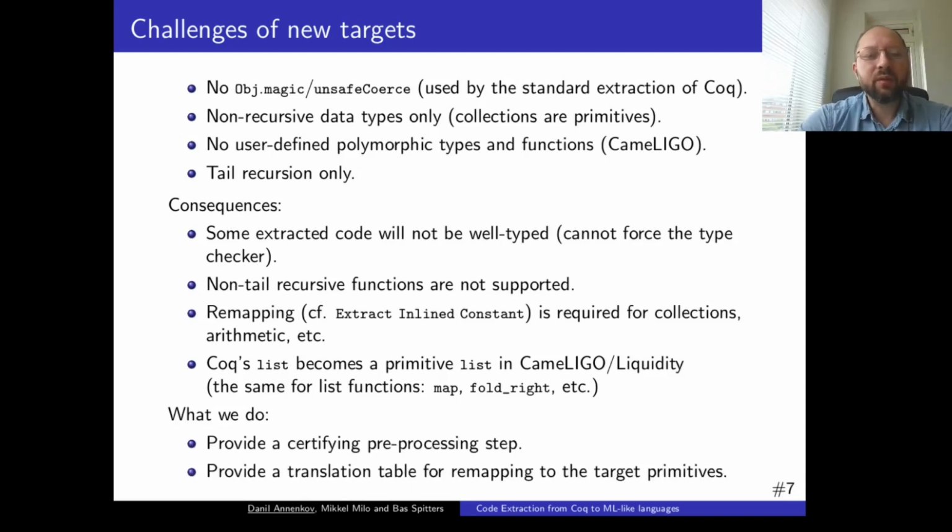And so how do we address these challenges? First of all, we provide a certifying pre-processing step that performs some transformations such as inlining and specialization and generates proofs that the transformations don't break the semantics of the term. And precisely these transformations can be used in many cases to produce code that actually type checks. Moreover, we allow for configuring a translation table that is precisely designed to solve this remapping problem, saying that certain Coq data types correspond to primitive types in the targets.